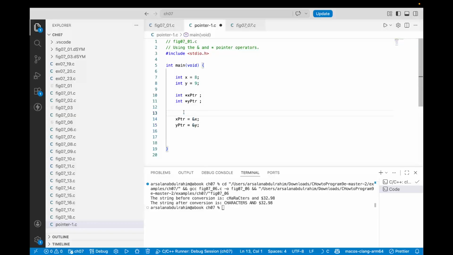So this is a pointer. These are two simple variables having values 8 and 9. They are integers. And this one is a pointer. These two are pointers. This xptr is pointing to the address of x. Now, what is the advantage of this? That's actually the point. So what is the advantage of this?